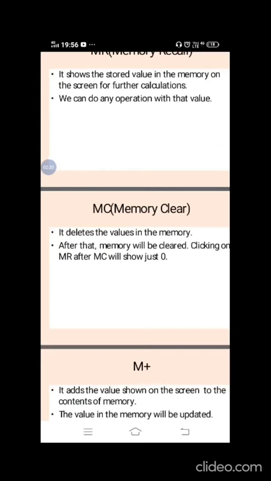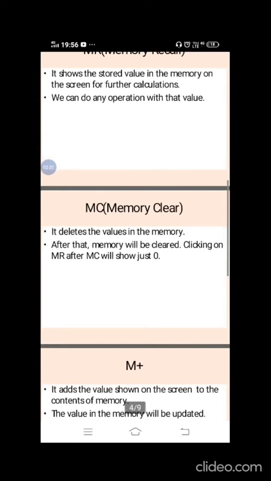So our next button is MC. MC just deletes the value stored in the memory. Normally when we delete, the memory will be cleared and it will show 0, and sometimes it does not show anything.